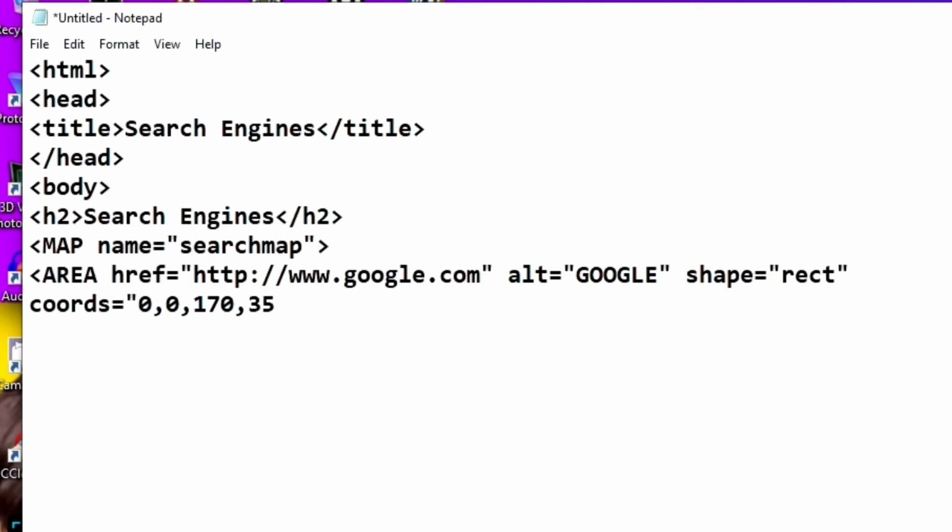And 35, and close. Coords show the components of the x-axis and y-axis. Now we use area again and a hyperlink.